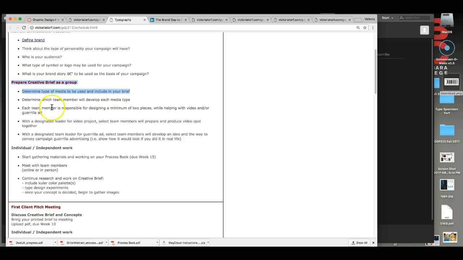You should determine for each area who's the team leader in that area. Like, you will all collectively do it, but one person may take the lead in one area, one person might take the lead in the other. Each team member is responsible for designing a minimum of 2 pieces while helping with the video and the guerrilla ad, which is far more social and out in the world on a much larger scale. Okay.